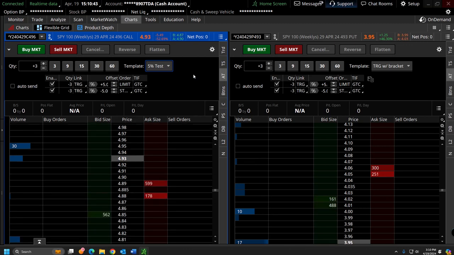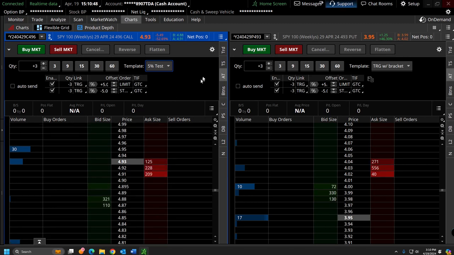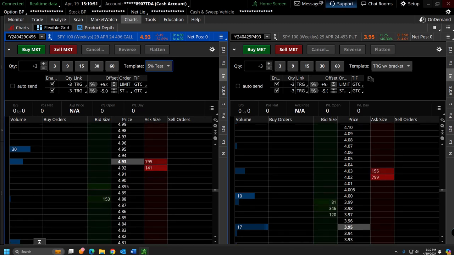And there you have how to set up your bracket order using ActiveTrader. Hopefully that was clear. If not, get together and we'll do it all over again.